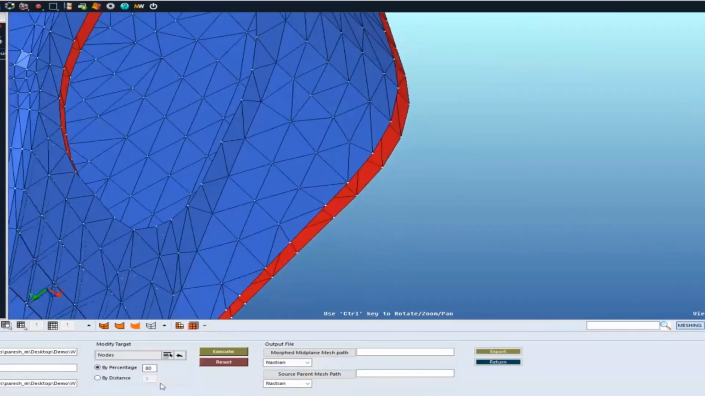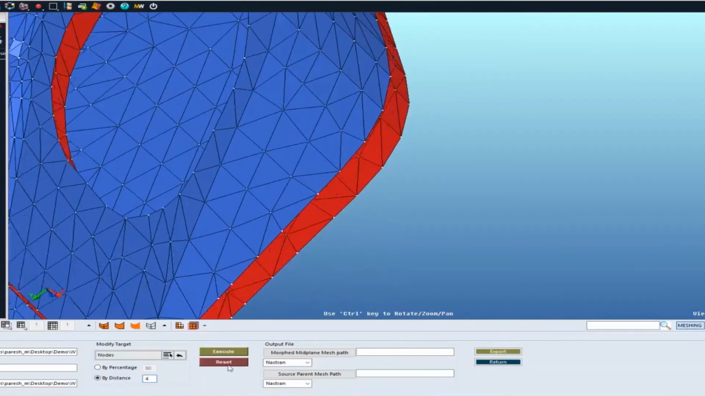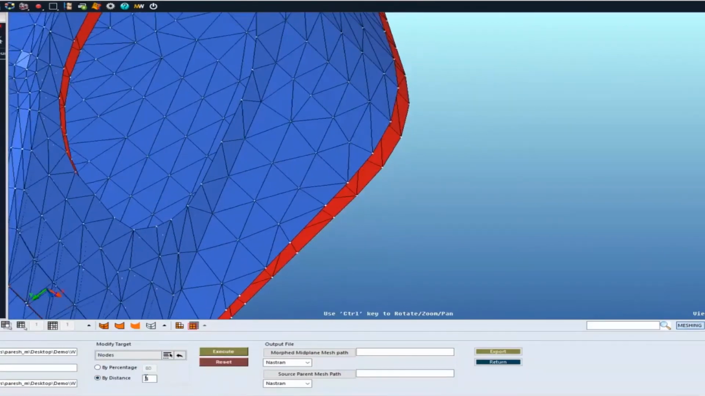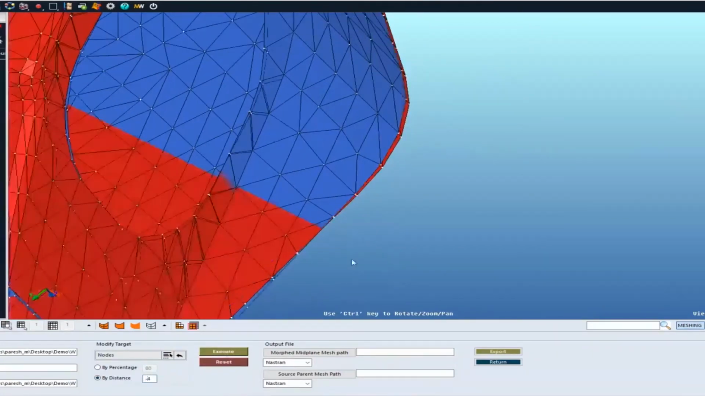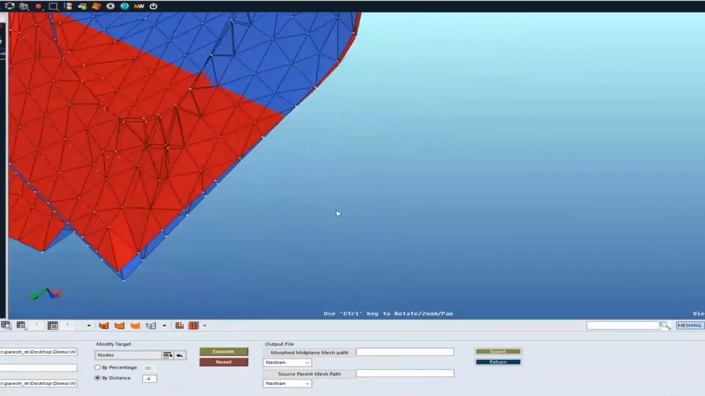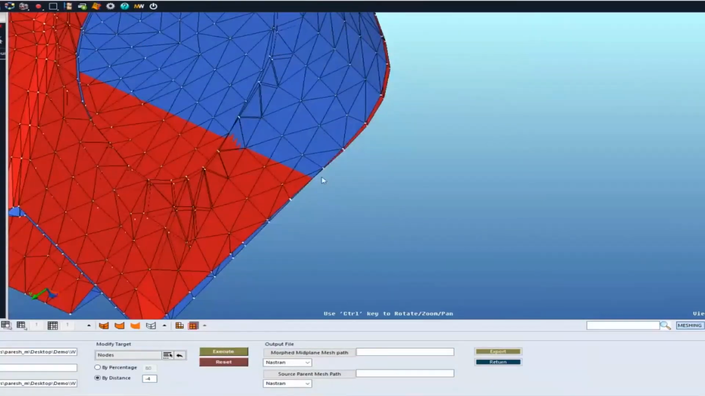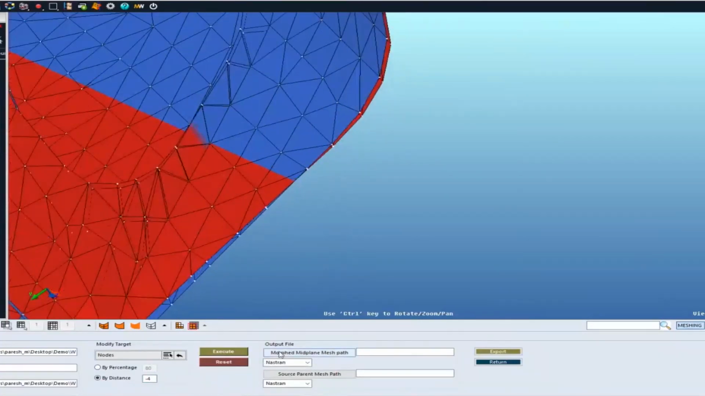We can also go with the distance. I will just give, let's say, distance as 4 and simply click on execute. Or I can go with the minus direction, likewise. So this is how we can correct the warpage, and that would be our final output. Once you are satisfied with the final output, simply go ahead and export the file out.